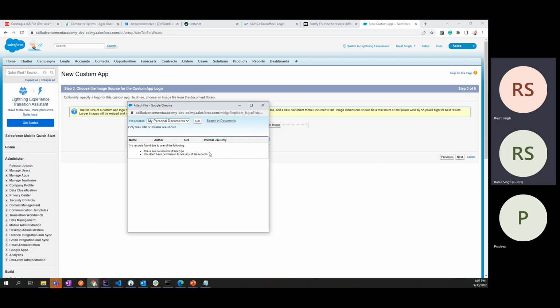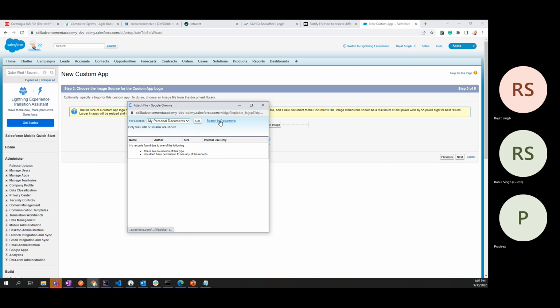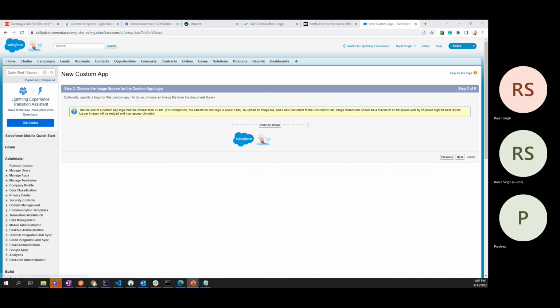these are the documents you see. Here we haven't added any document. These are my personal documents, so we haven't added any image to the documents. So it is showing that no documents are available. Once you click on search, it will not be there. So what we can do is we'll have to add it to the documents. Okay, just going through this to check what all I have.